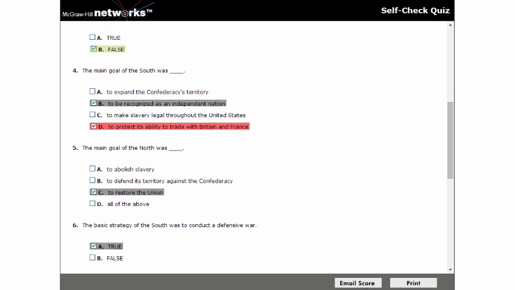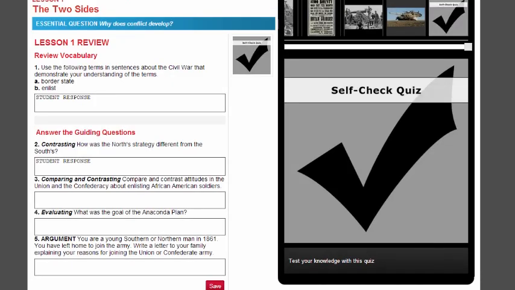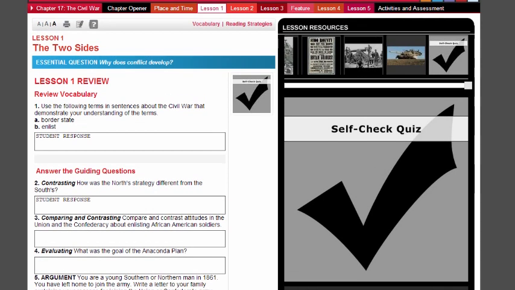And just keep in mind, this really is for the student's use. It is not for the teacher to use as a grade. It's really for students to determine whether or not they've really understood the content that they've worked through.